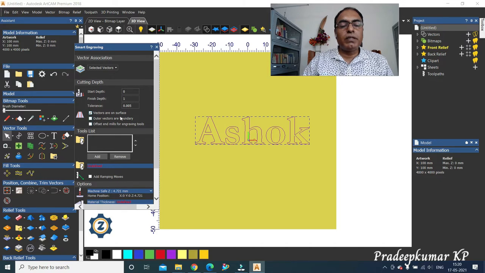Outer vectors or boundary. So what happens is, if it is a taper tool or a conical tool, as it goes more depth, automatically the tool starts coming inside, because at the tip it will be just touching that line, and when it goes further down, the center distance changes, because the tool's diameter increases, as it's a conical tool. So that adjustment we can do with the smart engraving tool.